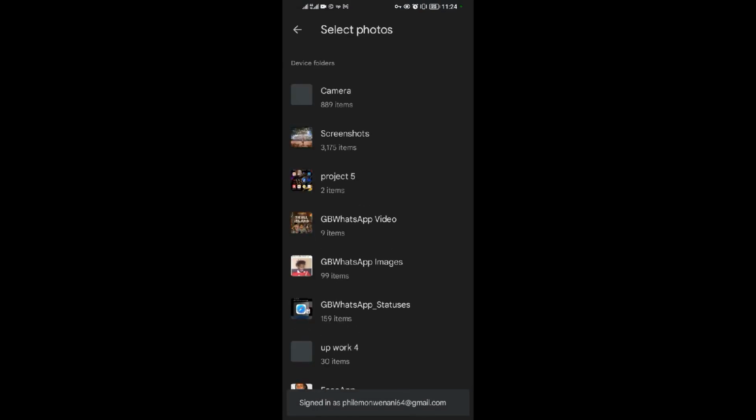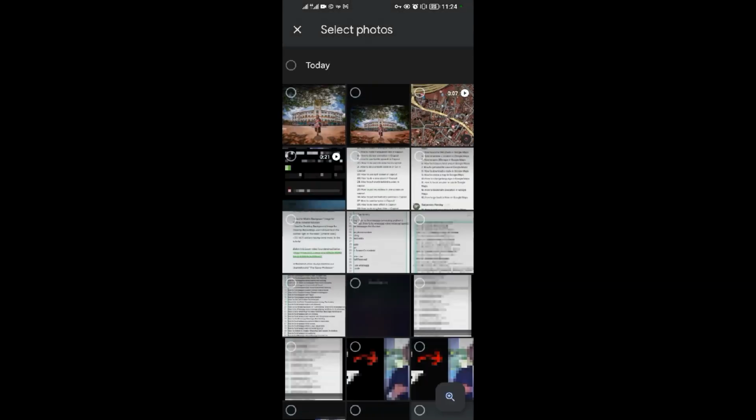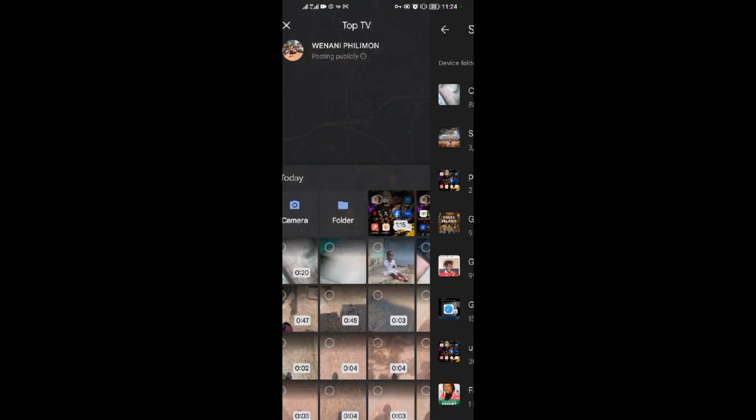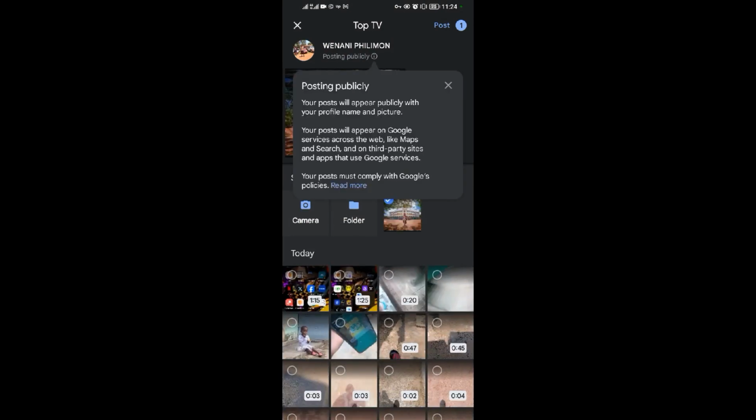When you choose folder, come and choose where the photo is located. In my case, my 360 photo is in screenshots, so I'll choose it, then I add it like that, then I say done. When you're done adding your photo, you need to read all this, then you accept all this. When you're done reading all this, you just come and tap on post.